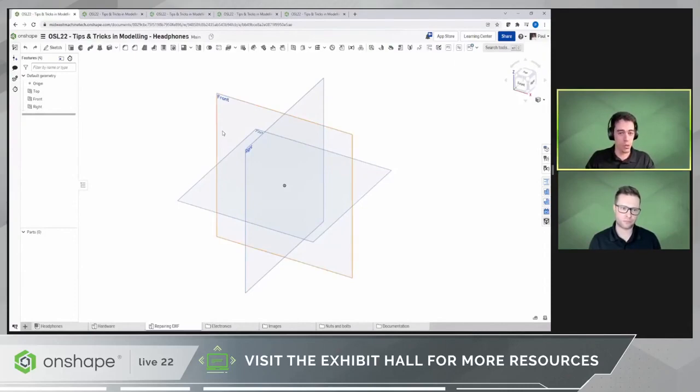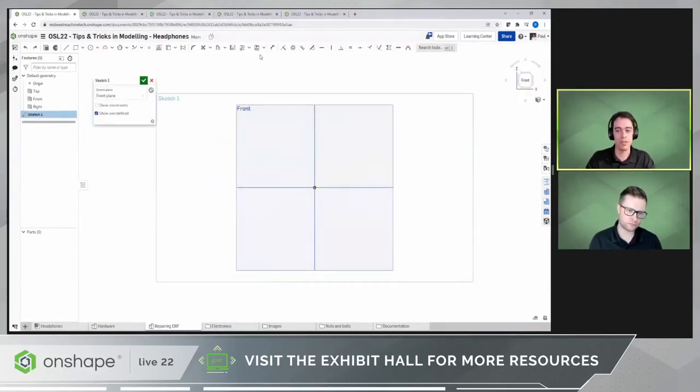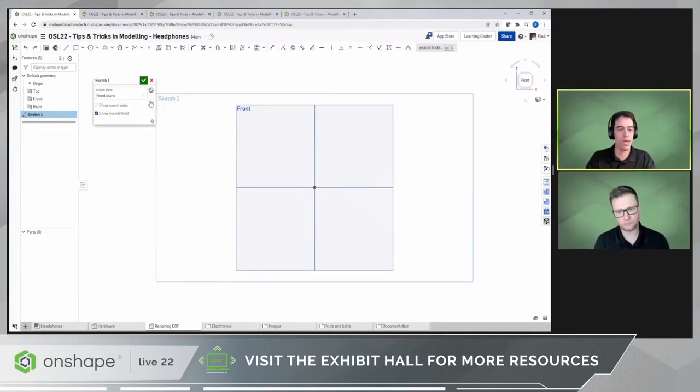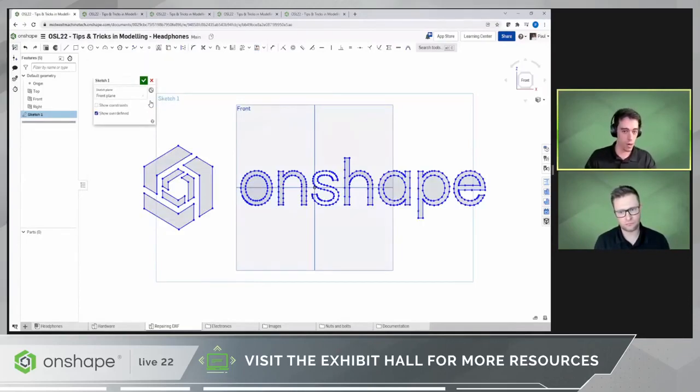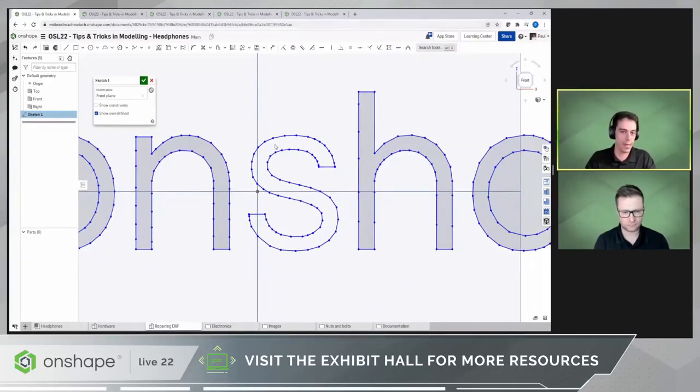So the first thing I want to do here is import a DXF into a sketch. To do that, you can use the insert DXF or DWG command from the ribbon. And it will list, of course, all the DXFs that you've previously imported in your document. In this example, I want to insert this logo. And as you can see, when you do that, you get import errors. So the S of the logo, as you can see, is not closed.